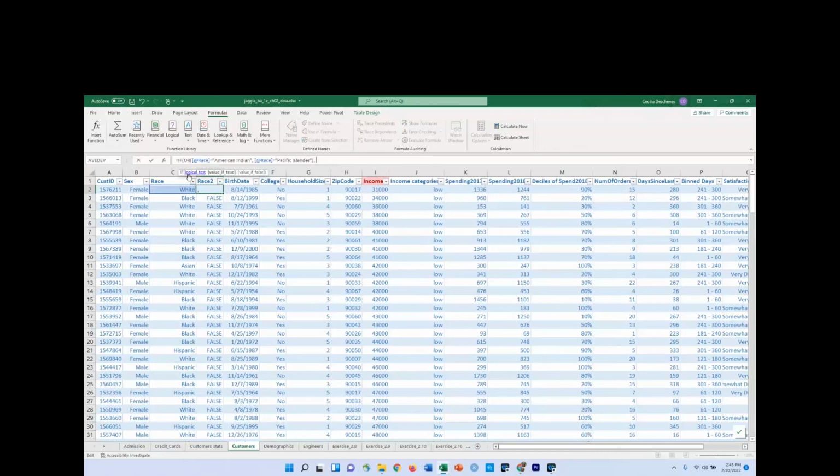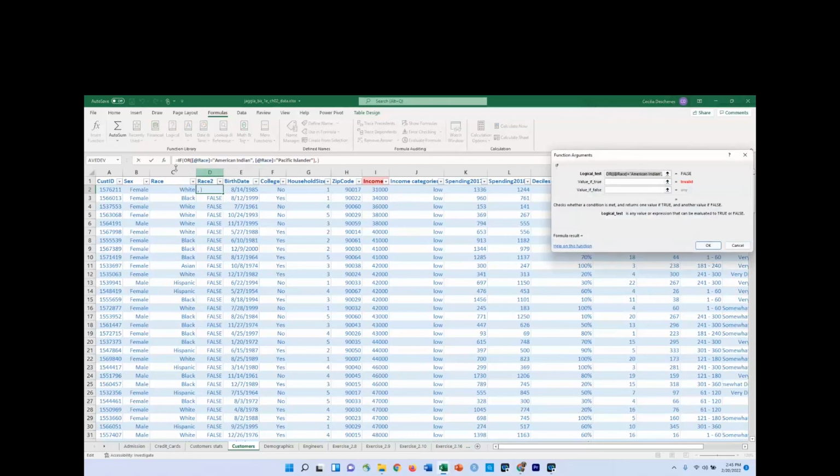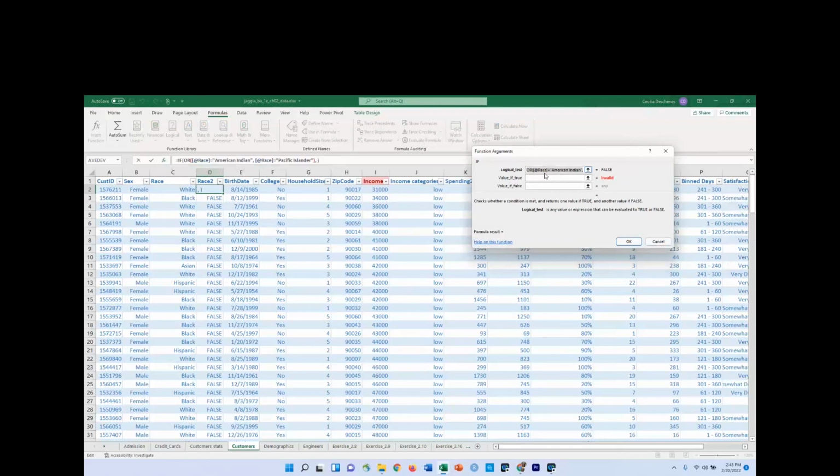So I'm following along with this guidance of what goes here. Another way I could do this is I can use this little function X button and it'll open the GUI for me. So I have this OR statement, and then I want to know what value I'm going to use if it's true. If it's American Indian or Pacific Islander, I'm going to put in other. Otherwise, I'm going to put the value that was in that cell. So I'm going to keep what was in that cell.